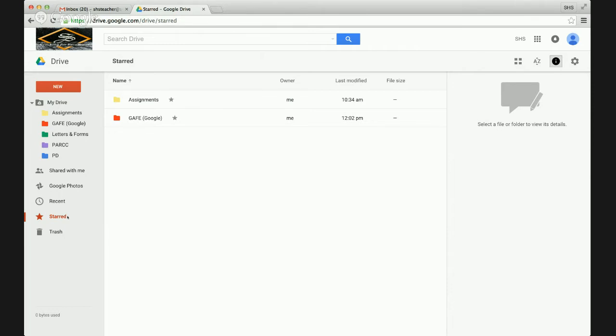So this is going to be really helpful with keeping you organized. Your go-to folders that you choose very often, I would put a star next to them so that you don't have to spend a lot of time looking for it.